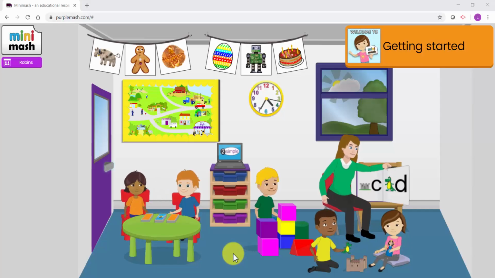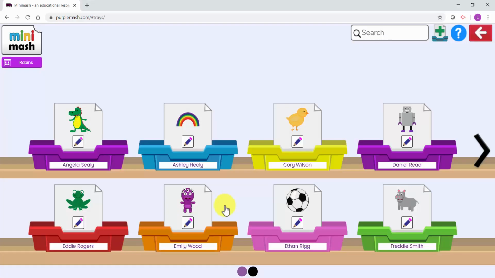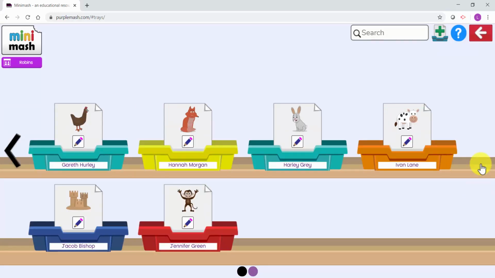In Minimash, children save their work into trays. Within the trays, you'll see a tray for each pupil. You can change the colour of the tray and the image on the tray by clicking on the edit pen. As a teacher, you can see all the trays for the children in your class.